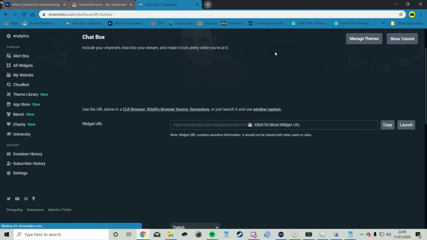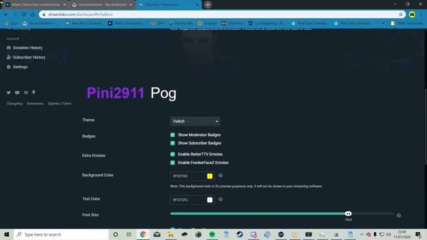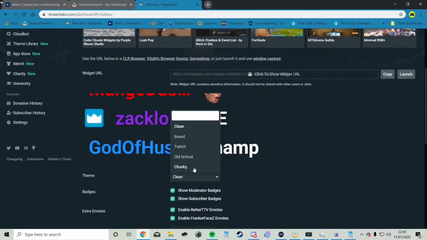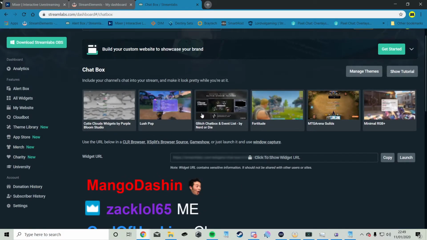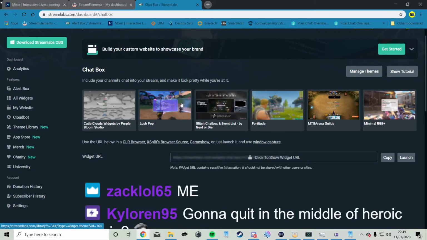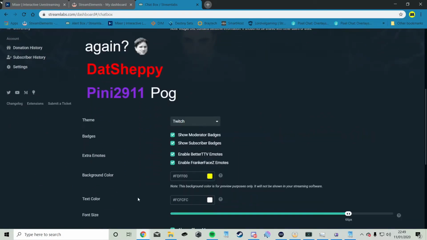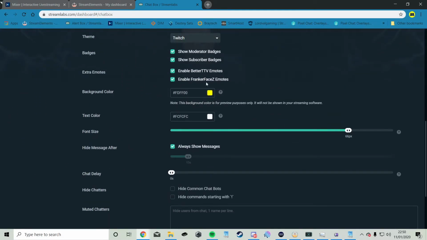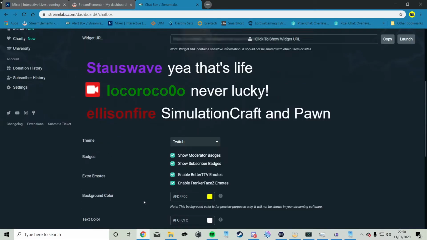So if we go into a chat box here, the chat box is going to have a preview. This is your preview, and you can make it look however you want. You've got different styles here, and you can actually download some of these. You can download a chat box and make it look even more different from everything else. This is self-explanatory again: colors, font size, what font you want, stuff like that.